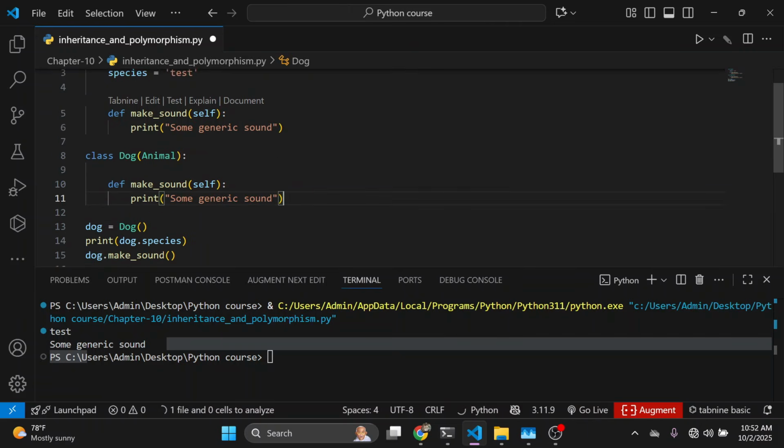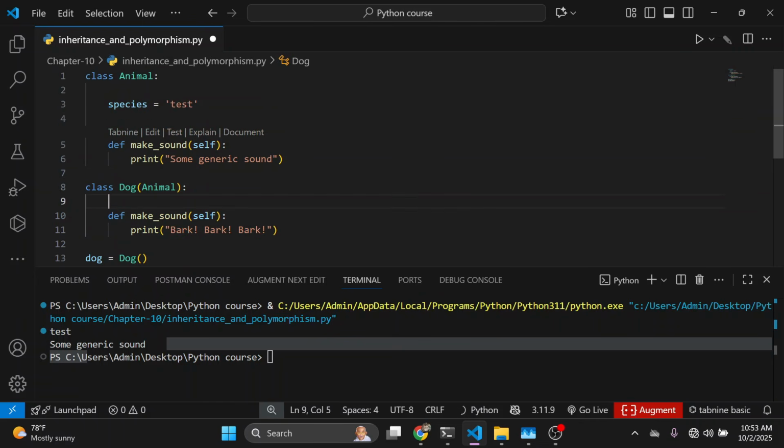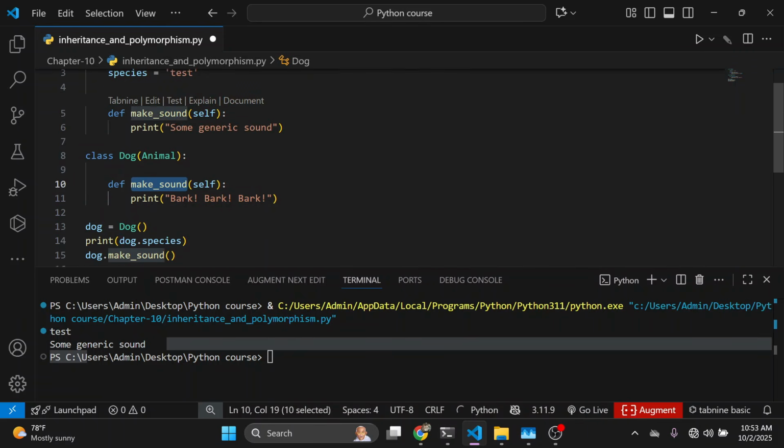So what that now means is that the moment we call dot make sound, let's just change this to bark. Let's simulate that our dog is barking, because it's a dog and we know that dogs bark. So anytime we create a new derived class and we inherit from a different class, if we want to override the default method which the parent class gives, we can do that, and that is perfectly fine.